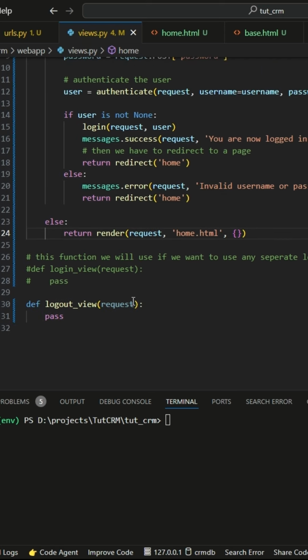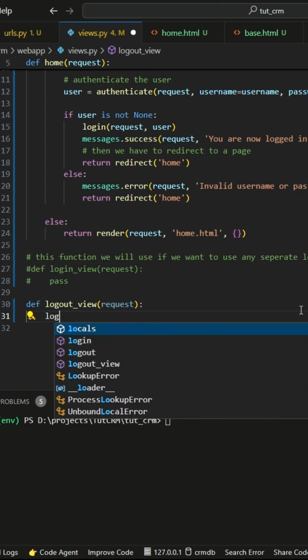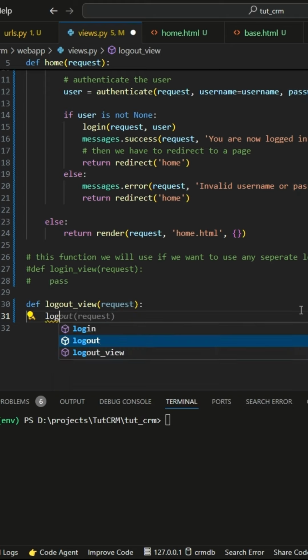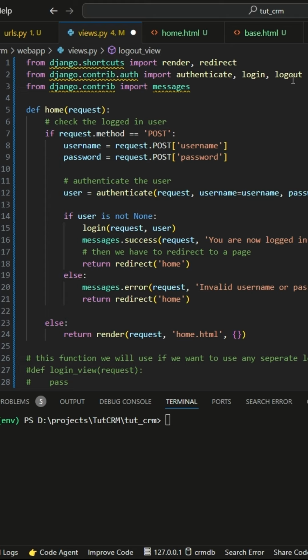Now, let's implement some logic in the logout view function in the views.py file. Now, let's remove the past text and implement the logic we need here. So, type logout here and pass the request parameter. Actually, we had already imported this logout class in the last tutorial section.